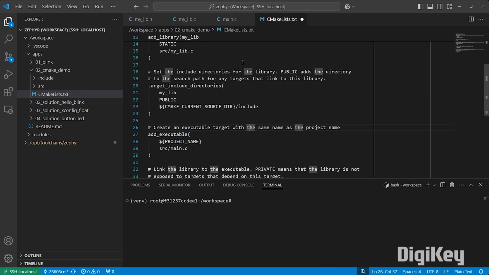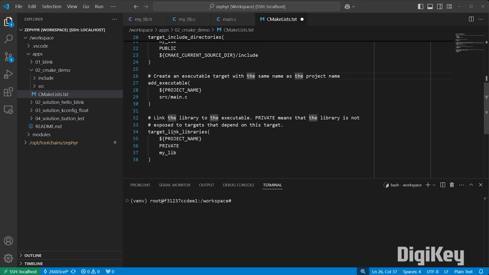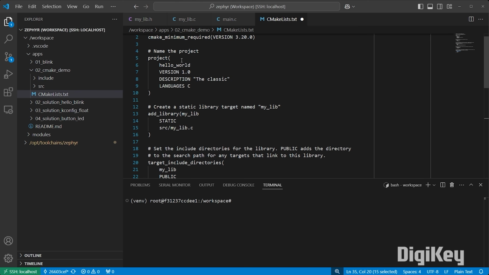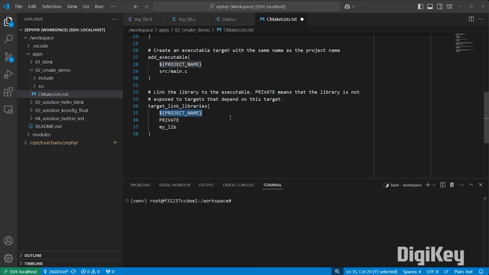We want to link the library to our executable. To do that, we need to use this target link libraries command. We're going to pass it in the project name, or the target of our executable. So if you used app here, but once again, I like using the project name that we set up. Private means that the library is only usable by this particular executable. It's not exposed to other targets that depend on this target, in this case, the application target.